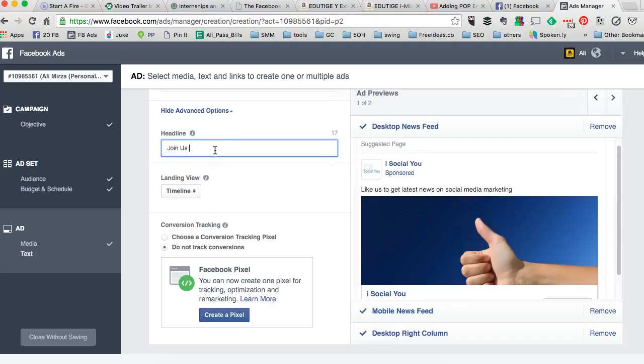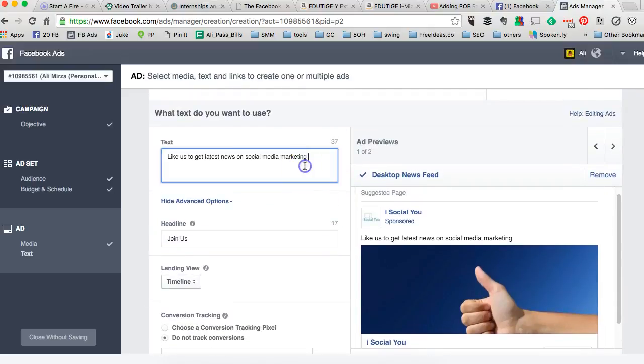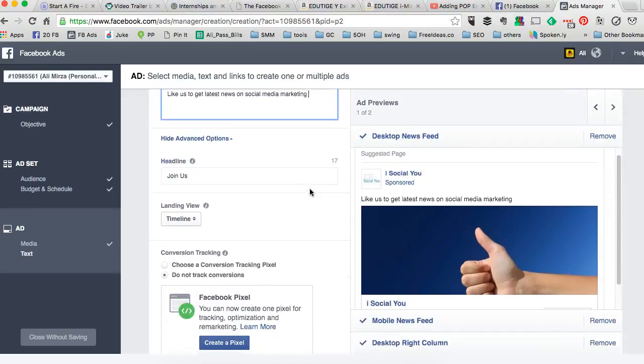This is where you can put a headline. And by the way, it's limited to 25 characters, so just keep that in mind. And this field, I believe, is limited to 200 characters and 37 are remaining. So keep that in mind.